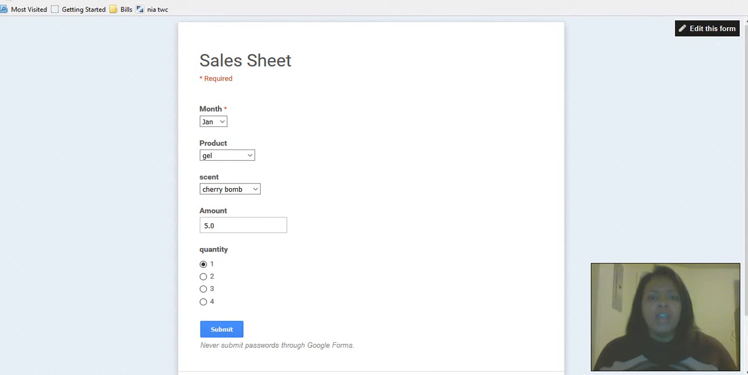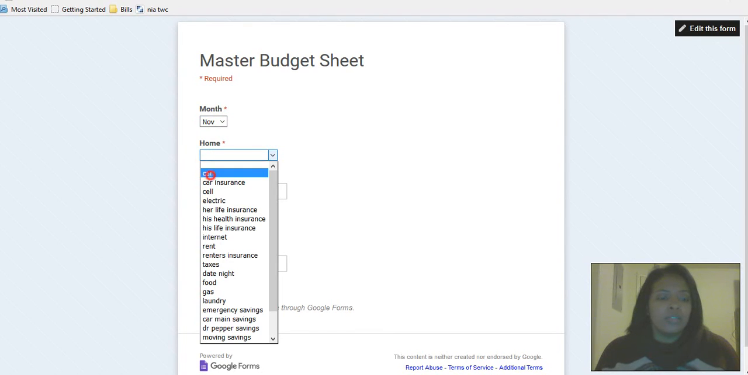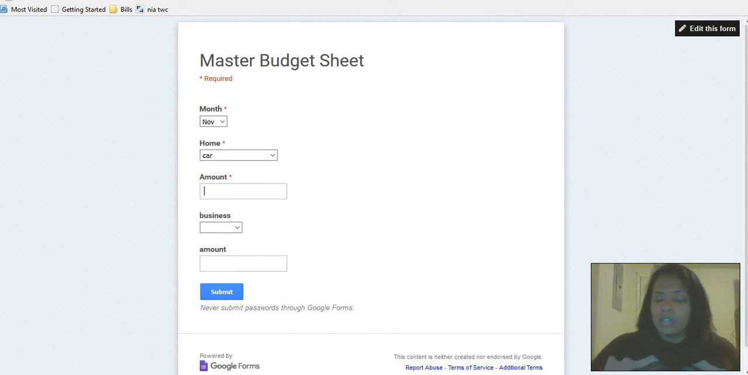So what'll happen is, when I do this, the business category and the amount will show on the form, but it hasn't been filtered because I just want to show you that you can set this up. The example that I'm going to show you is for home, because the business and the amount for the business is not linked. So we'll do the month of November. We'll just do car. We'll do 800.